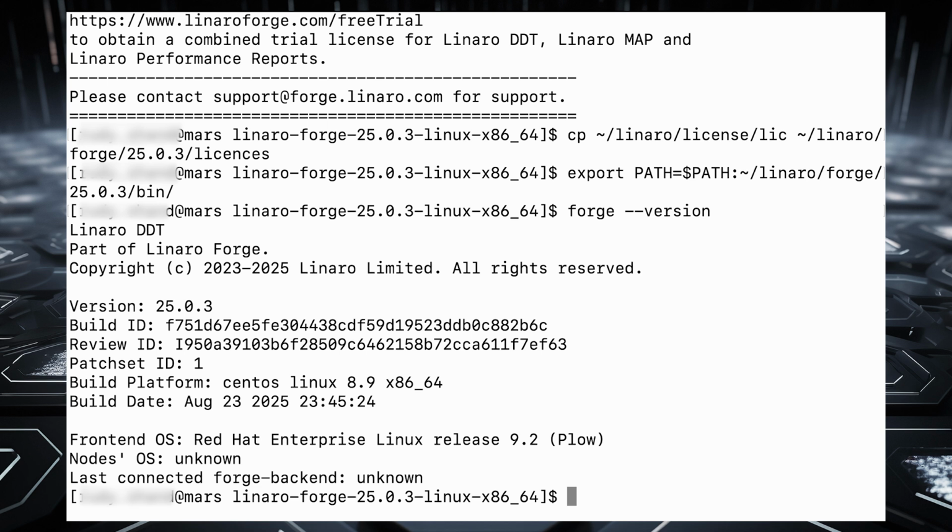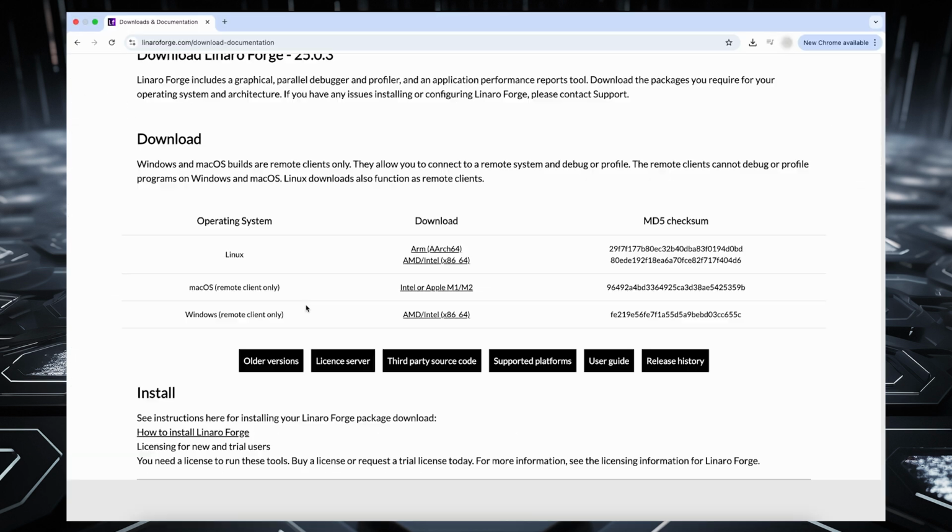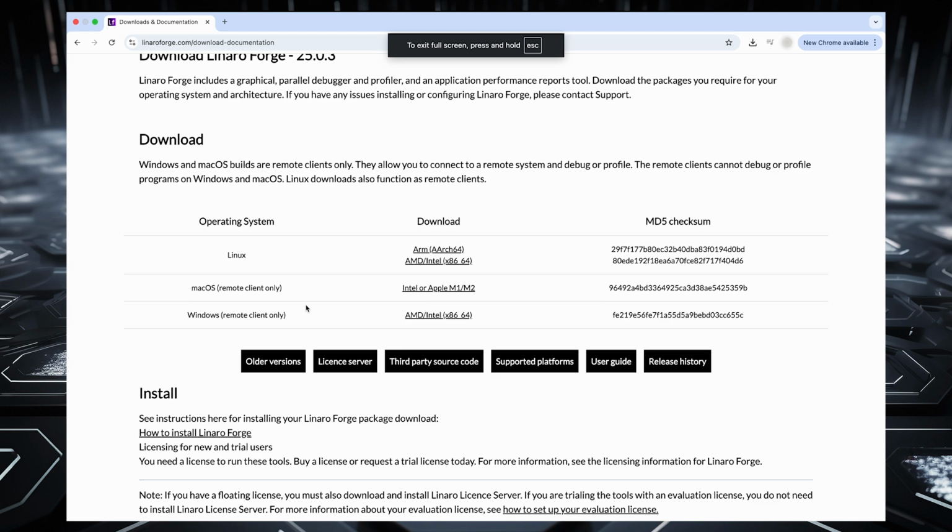You've successfully installed Linaro Forge on your Linux system. You're now ready to start debugging and profiling your applications. Thank you for watching.